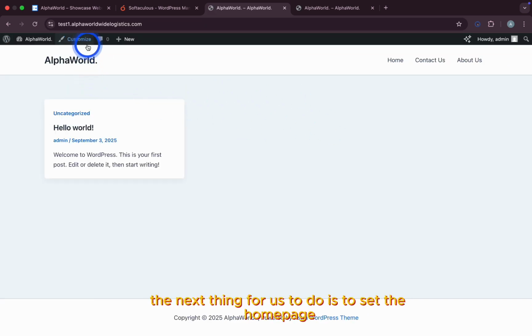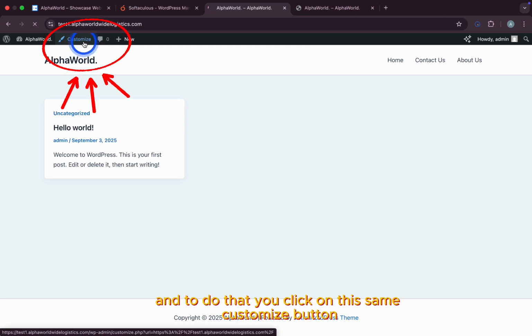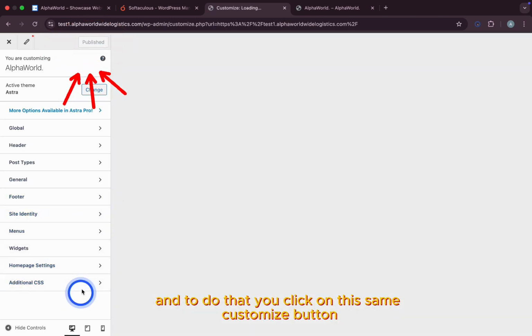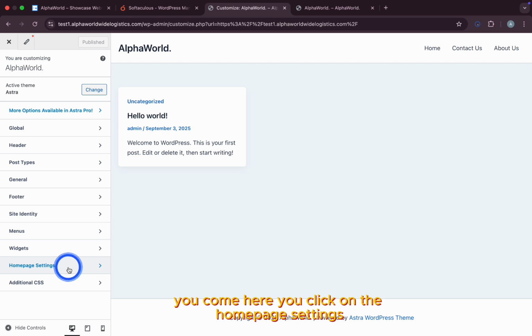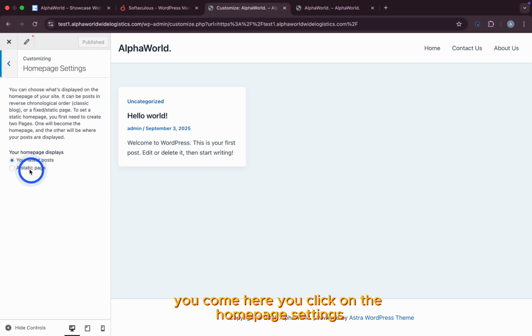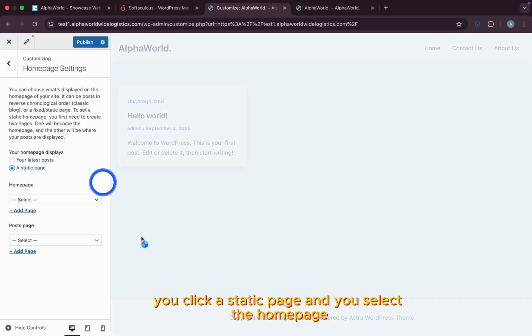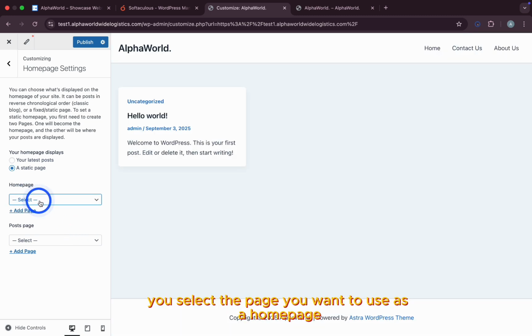The next thing for us to do is to set the home page, and to do that, you click on this same customize button. You come here, you click on the home page settings, you click a static page, and you select the home page. You select the page you want to use as a home page.